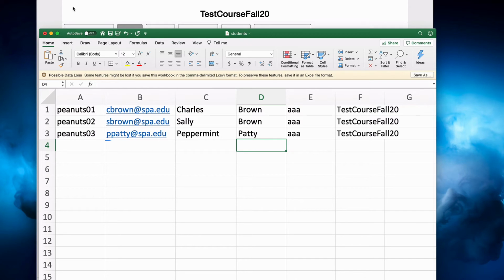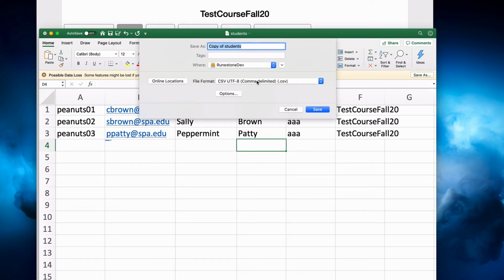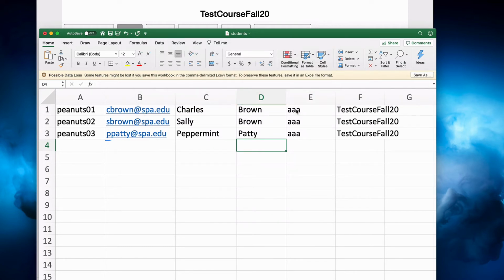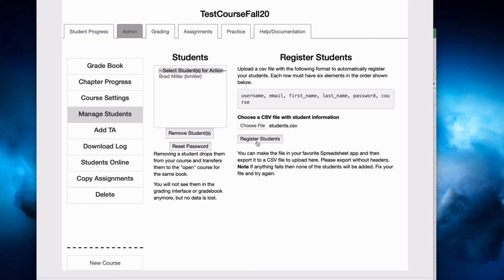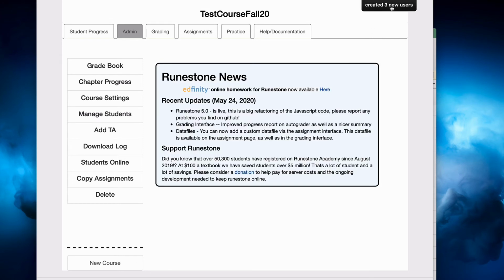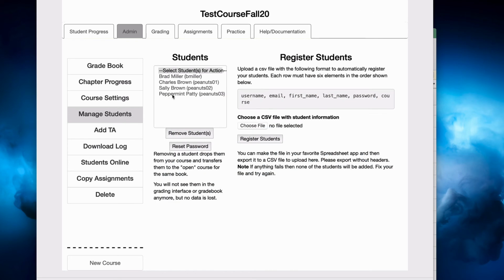Okay, once you've filled this in, you can go up here and choose Save As, and you can choose the file format of being a CSV file. And then that'll save to disk. So back here, we can now go ahead and choose that file that you've just created and click the Register Students button. And here it says you've created 3 new users. Go back to the Manage Students page. We see there are your 3 students. Okay, so they're there. They're ready.